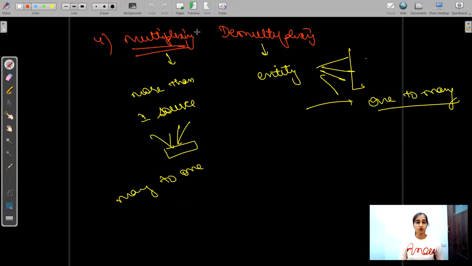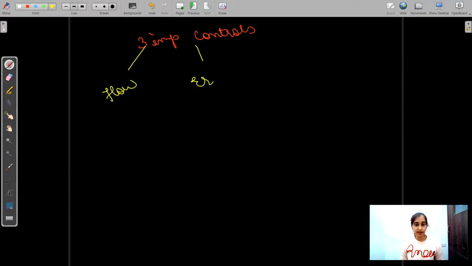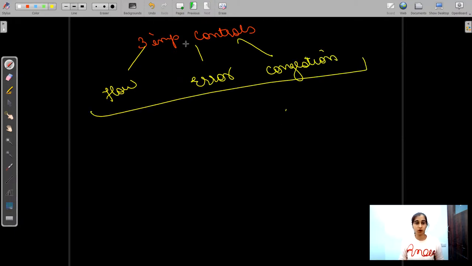Okay, so now let's see the 3 important controls that a transport layer provides. First one is flow control. Second is error control. Third one is congestion control. Let's discuss them one by one. So the first one is flow control.